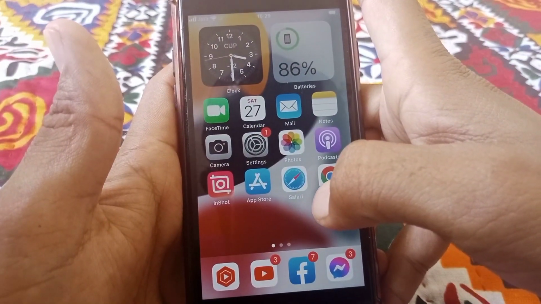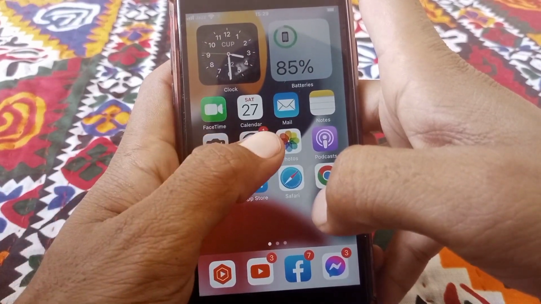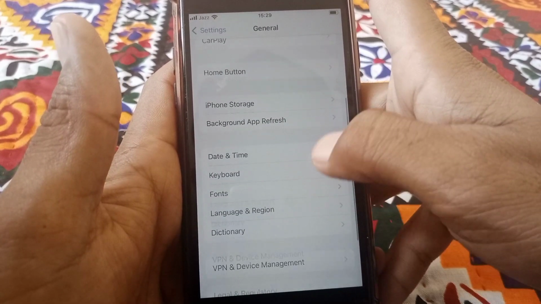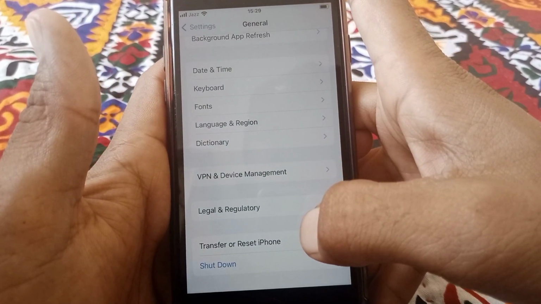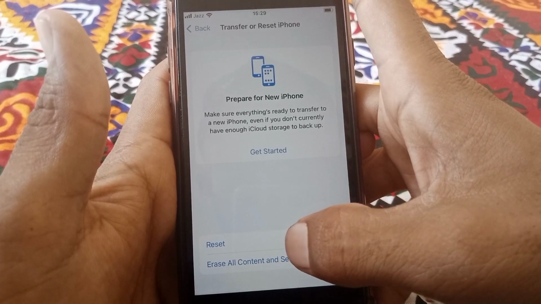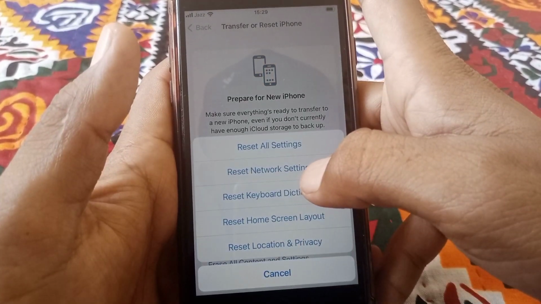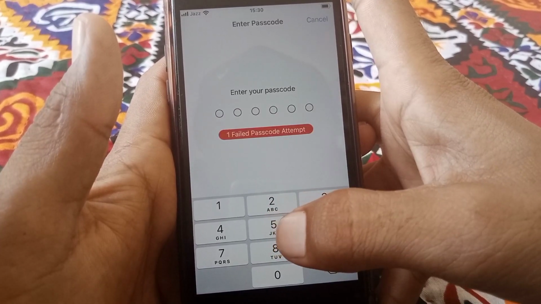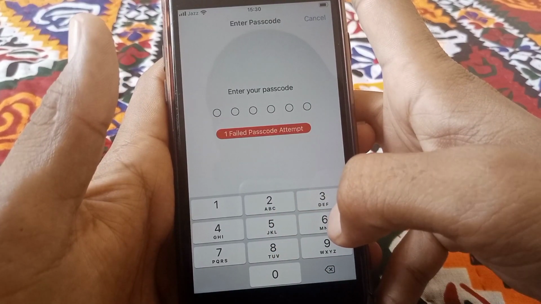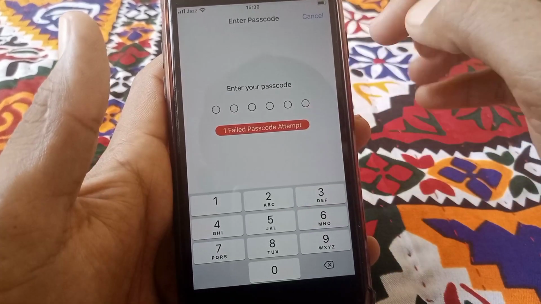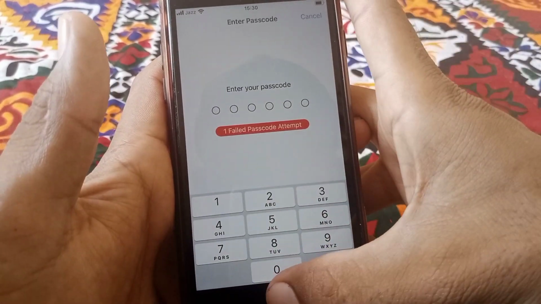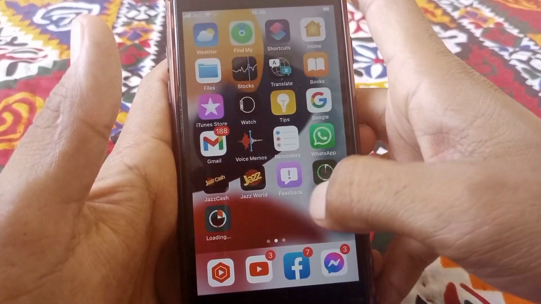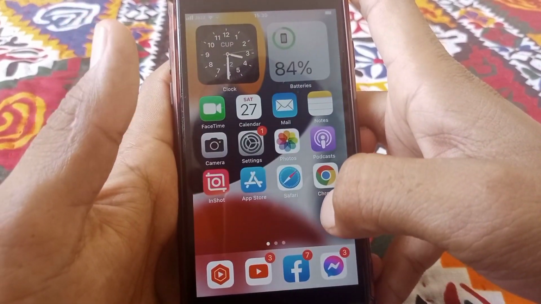And if the problem still exists, then what you need to do is just simply open Settings and then scroll down and tap on General and then scroll down and tap on Transfer or Reset iPhone. Here you have to tap on Reset and then Reset Network Settings. Here you have to put the phone passcode. So from here you have to put the phone passcode and then reset all network settings, and after that check whether your problem has been fixed or not.